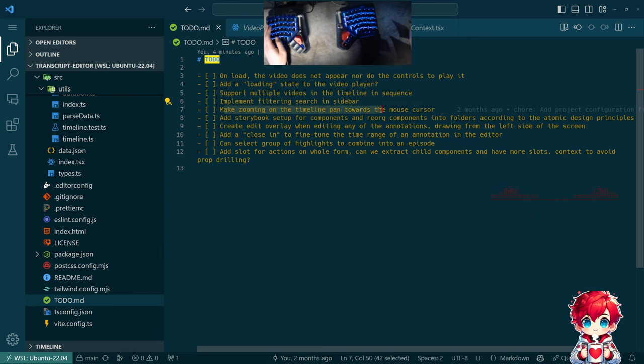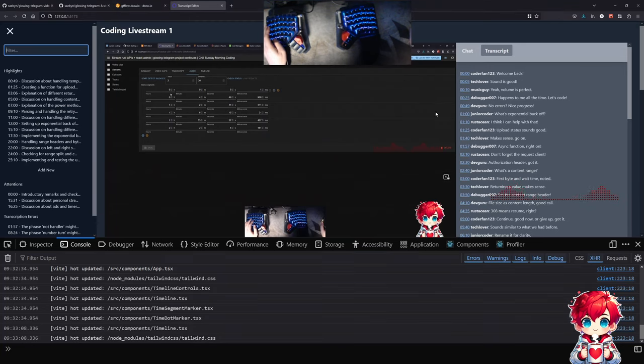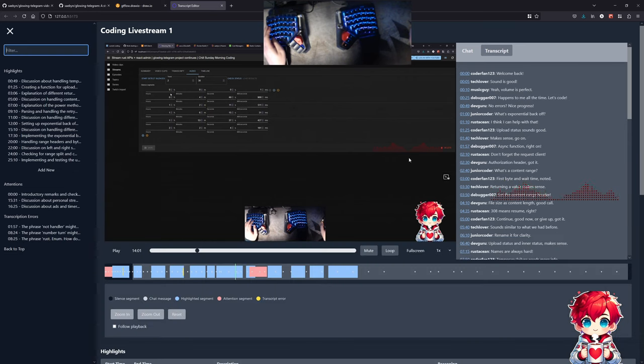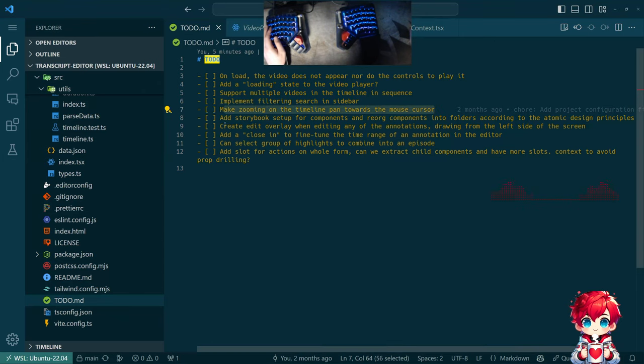Make zooming on the timeline pan towards the mouse cursor. Right, so right now, a thing that is pretty common is that if I zoom and my mouse is here, it should be centered, or as centered as it can be. It should pan towards what I'm zooming at, and it's not doing that right now. I think that's a common thing when you're on something that's pannable and zoomable, that it zooms towards what you're aimed at, and it doesn't do that yet.